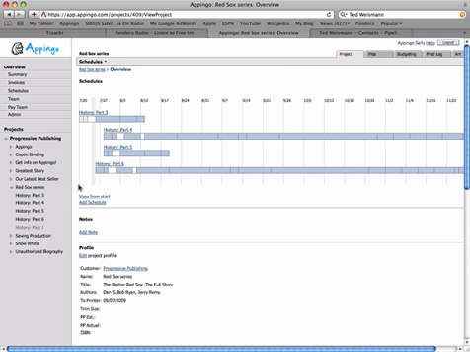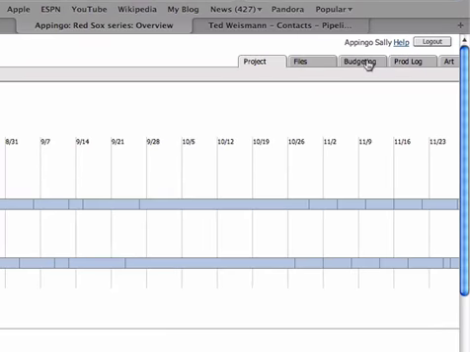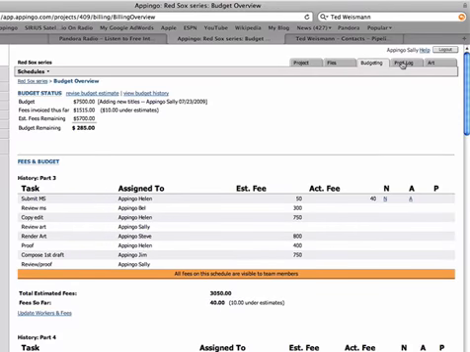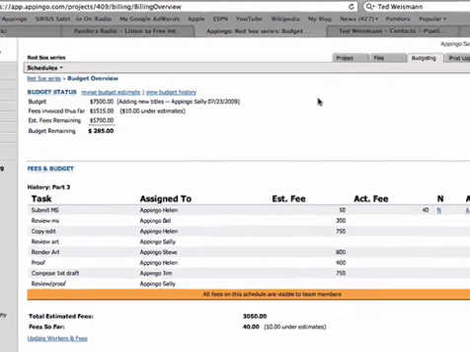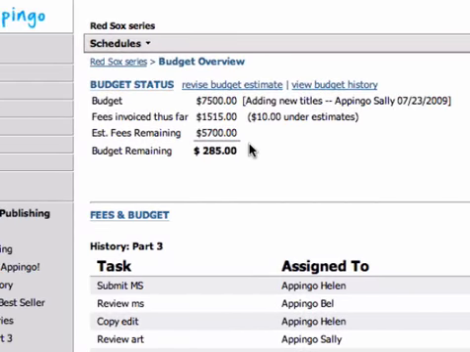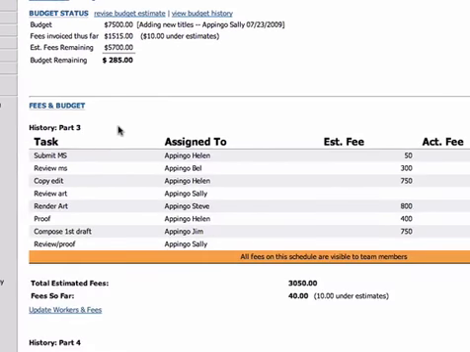All the budgets in the Appingo system are organized at the project level, so you can get to any budget from a project page by going up to the budgeting tab and clicking on it. When you do that, you'll be taken to the budget page for that project. Up top here is all the summary information for the budget for that project. All this information is a roll-up of all the schedules that may happen to be in that project.